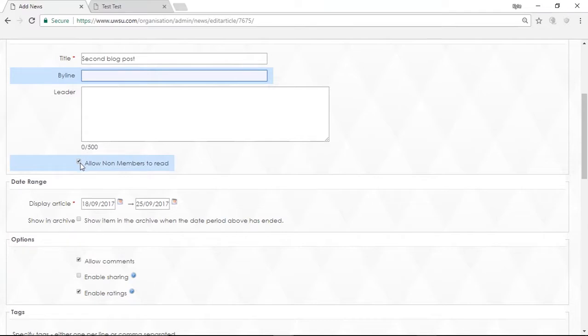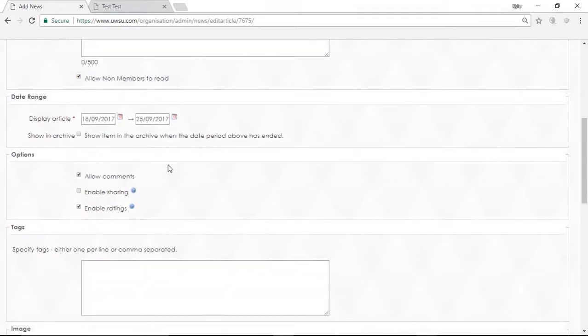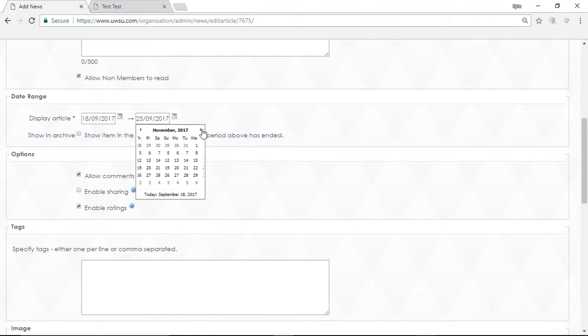Very important to keep this ticked, allow non-members to read. At the moment, there are no members for you in the system, so just keep it ticked so that students who haven't joined yet are able to see your news posts. Display article, I would just go a few months ahead, maybe into next year, and just make sure it's displaying.